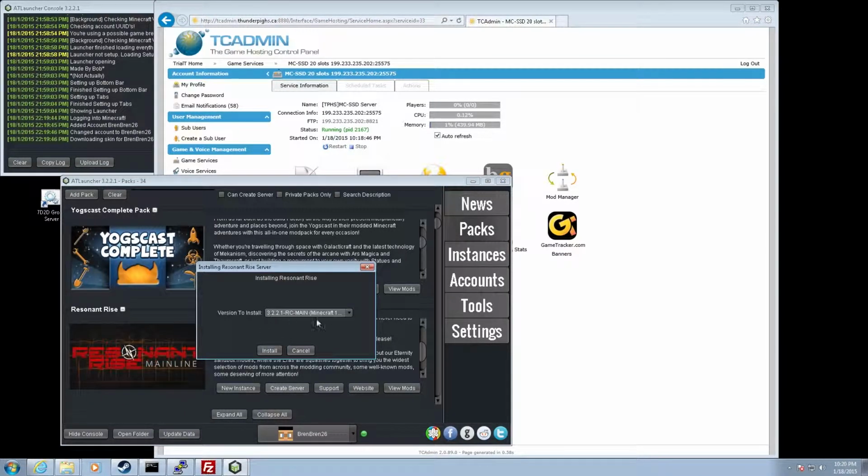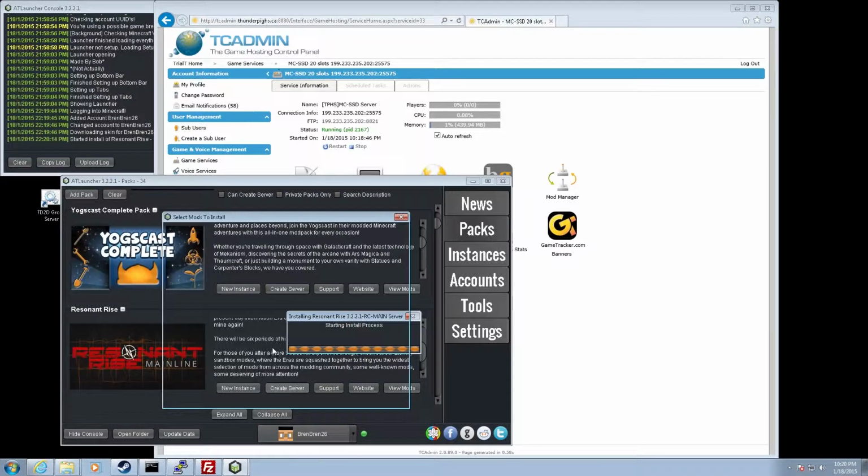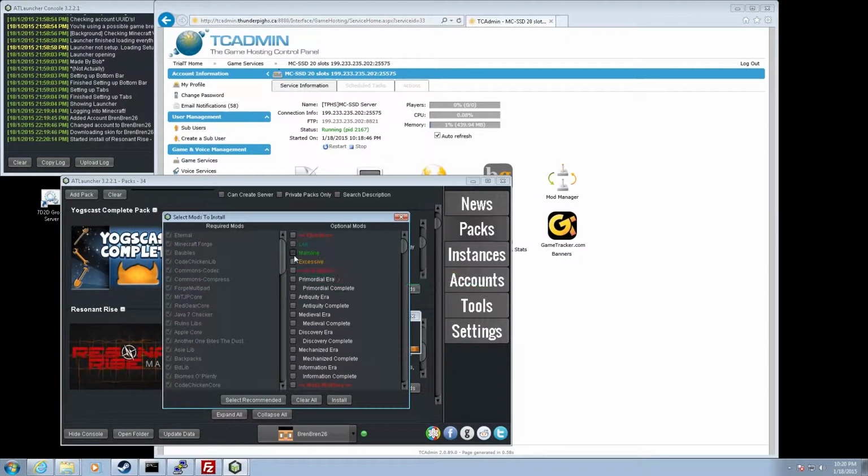We're going to do it with the latest version, which at this time is version 3.2.2.1. It's of the release candidate. We're going to install, and we'll just stick with the main line just for the fun of it. So we click mainline, and that will automatically check off the optional mods you want down here.